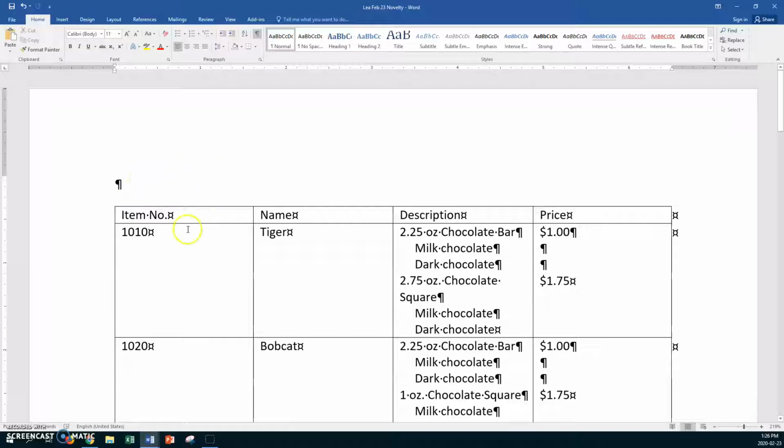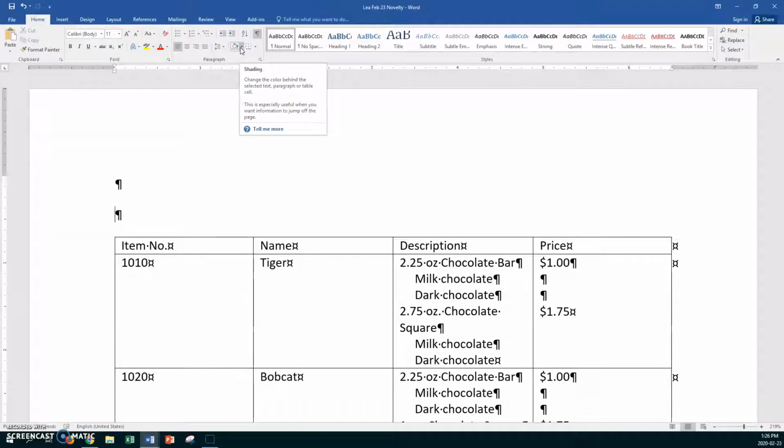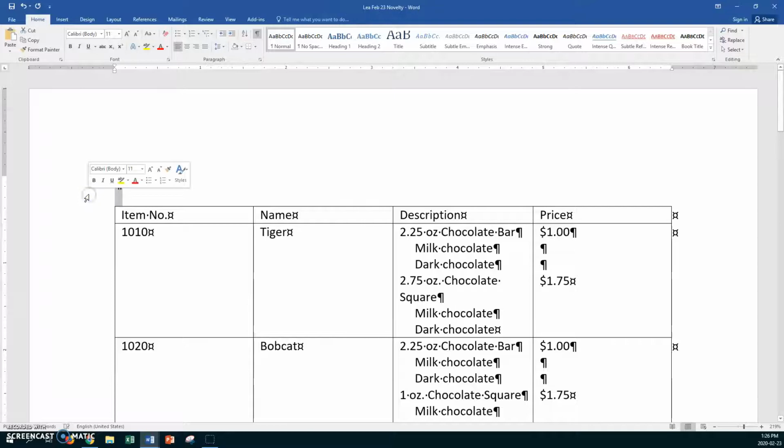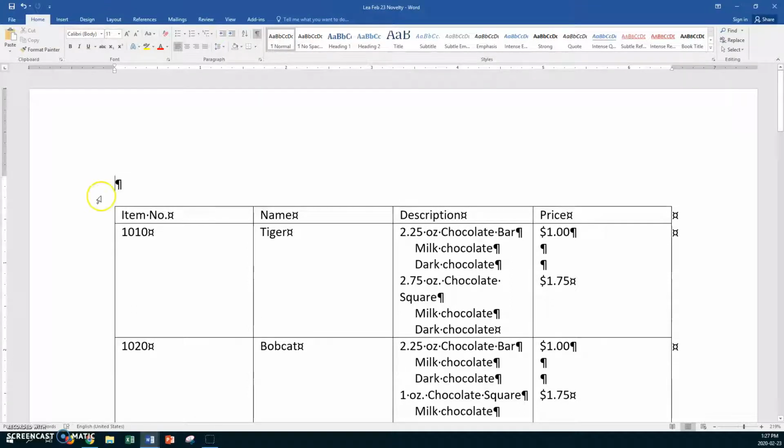Now, if you were in your table, you could have gone to Layout and said Split Table. But that is way too long. I wouldn't tell you to do that. It's so much easier just to go Control Home and press Enter. That's all you have to do, very easily.